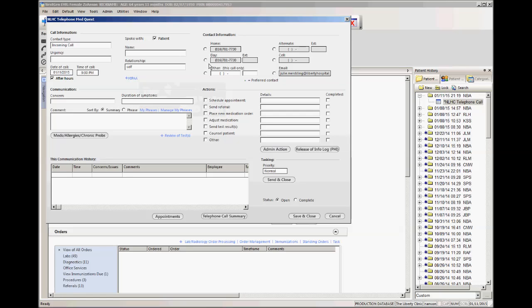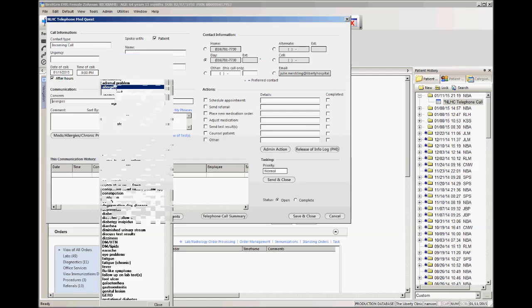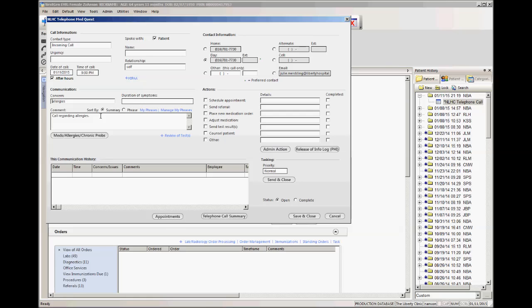Okay, and then pick maybe the phone number that you returned the call to. And then you can put a concern in here. You can say the patient was calling about allergies, and you can populate duration of symptoms if you want, or you can just free text in what you want here. Okay, and then that's pretty much it.